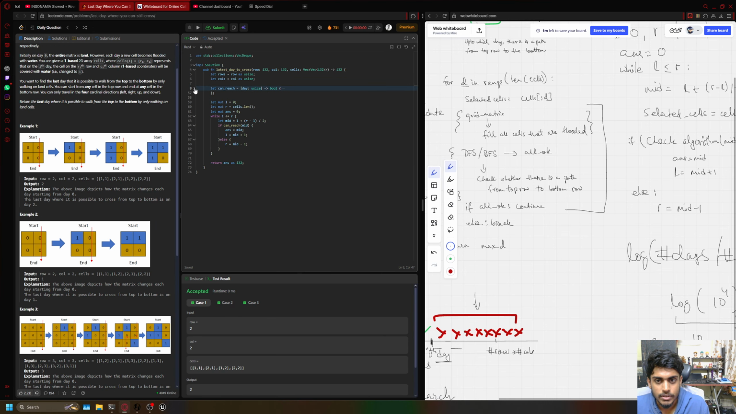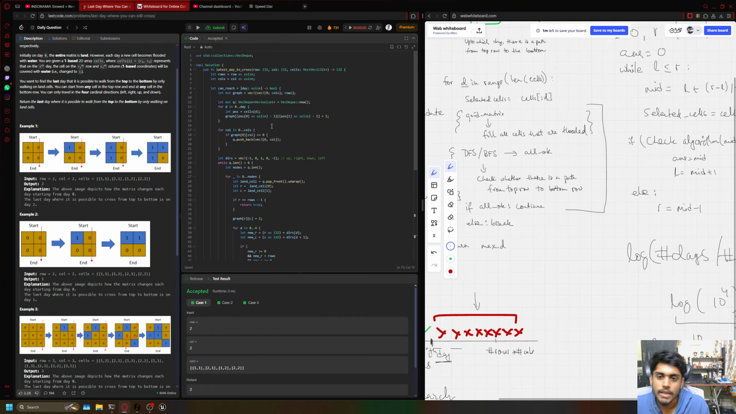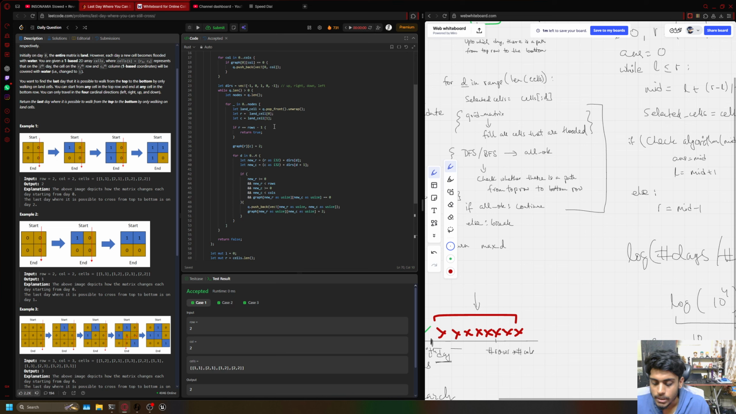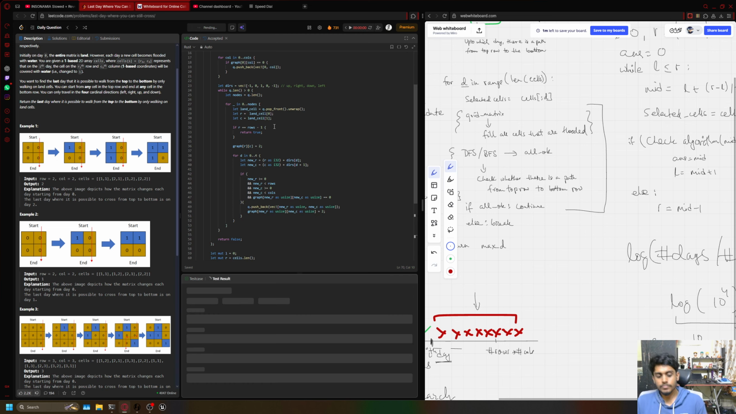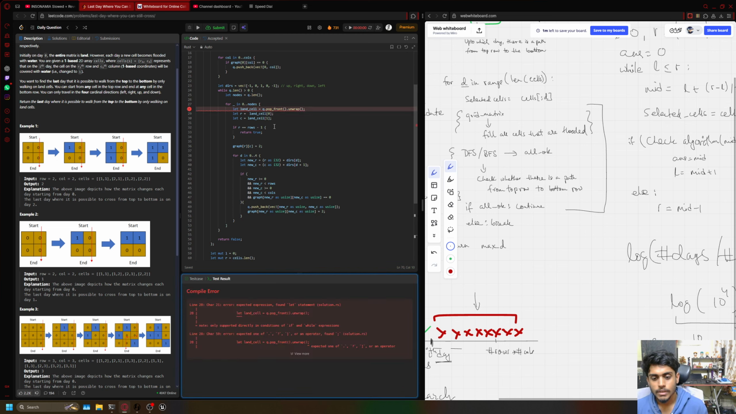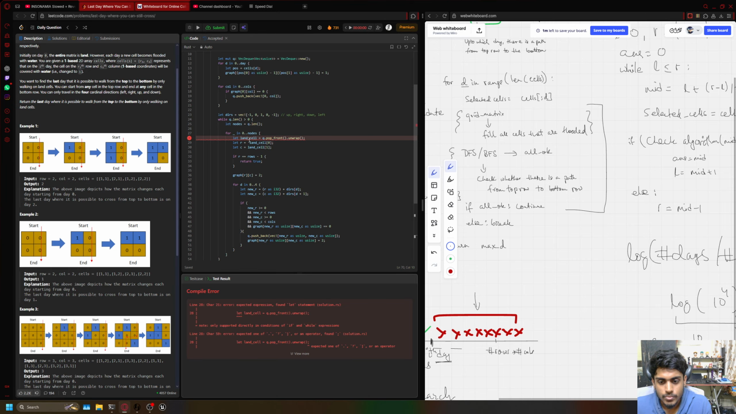So we have this BFS approach to check, and we have this binary search to find the maximum day up to which I can still walk from the first row to the bottom row. So if I run this, cool, it threw me an error. It says let found, let statement not only supported if. Okay, unwrap expression, expected expression.